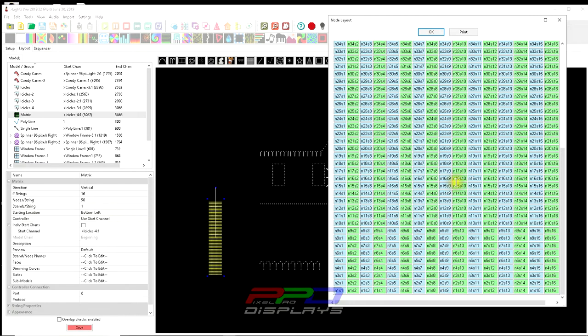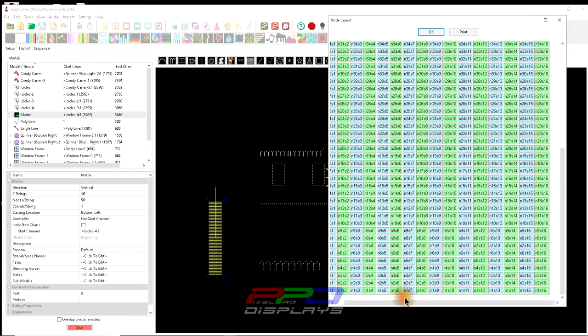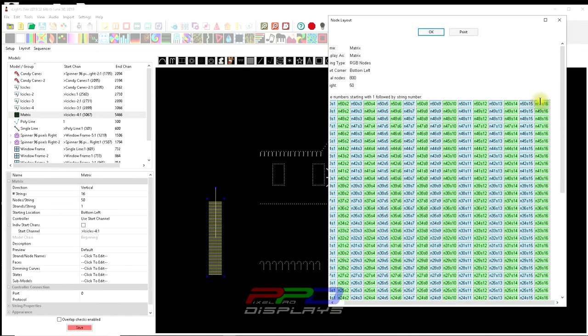Okay, so next what we're going to do is look at the 16 strings. They all start with node number one at the bottom, then 15, 14, 13, 12, okay? If we go all the way to the top, it goes from bottom to top. The string starts at the bottom and ends at the top, and that's the end of it right there. It's only saying there's 50. So there is our 50 pixels per 16 strings, and there's only one string per strand.